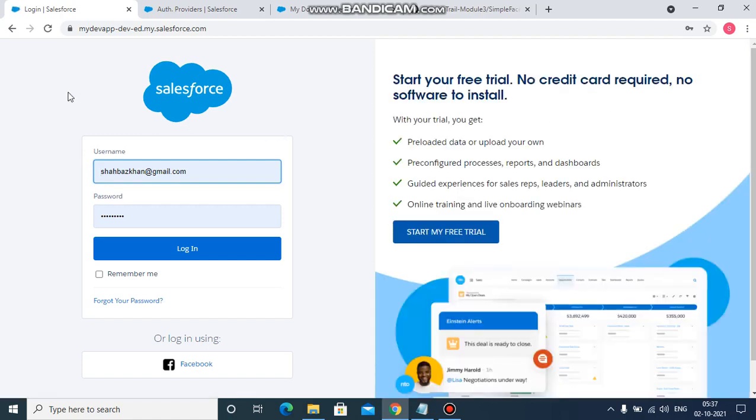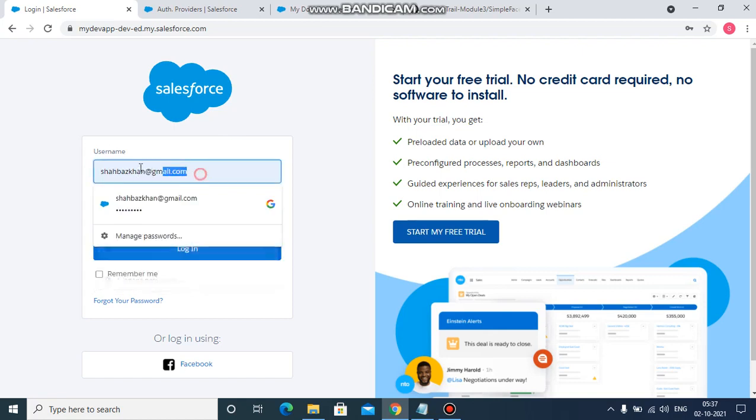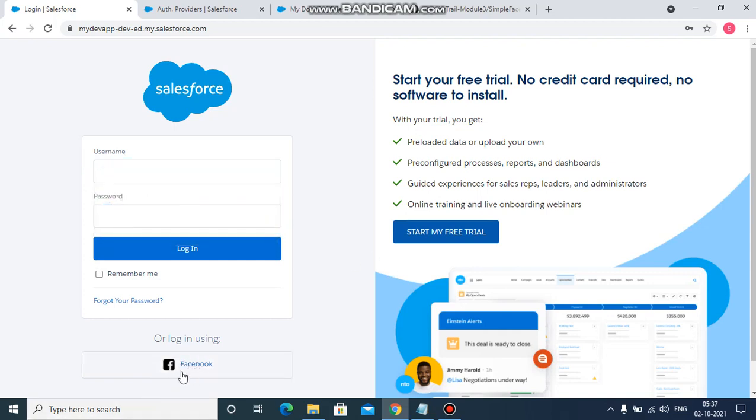Now whenever you come to log in to Salesforce, you will find two options. Either you can log in using your username and password of your Salesforce org, or you can use another option called login using Facebook account. So I will use the Facebook account to log in to my Salesforce org. Let's click on this.